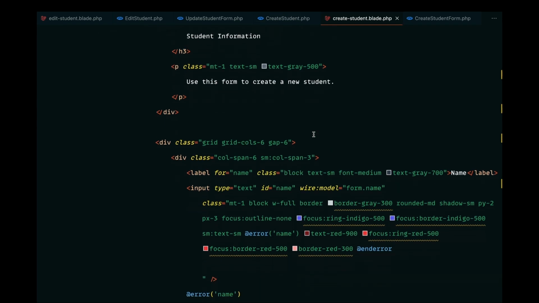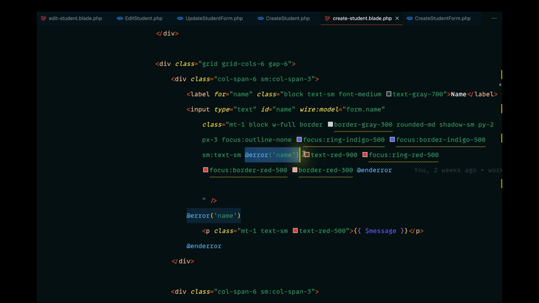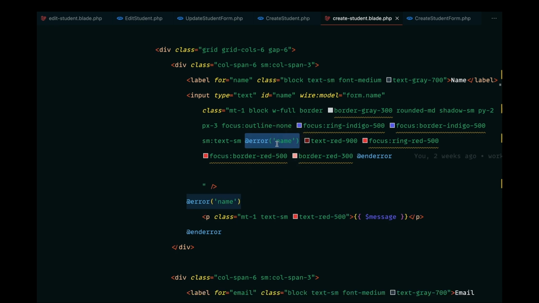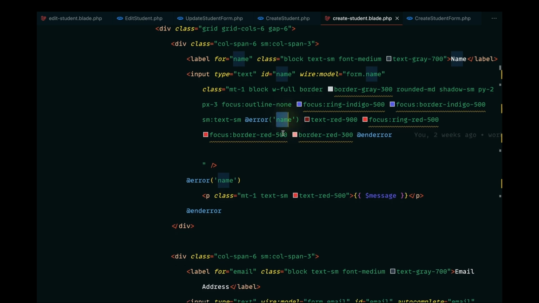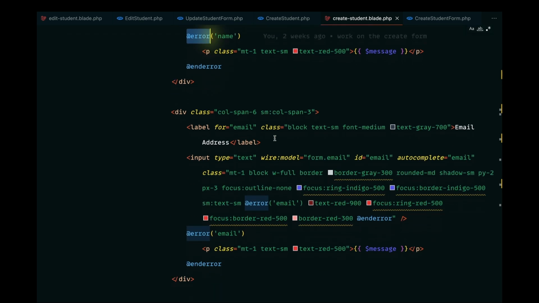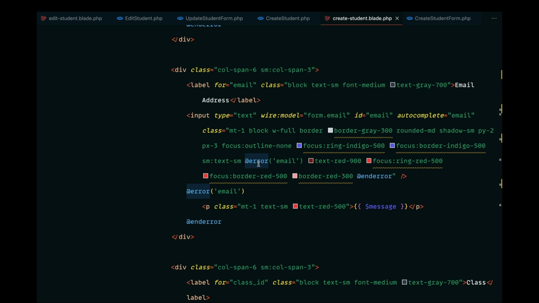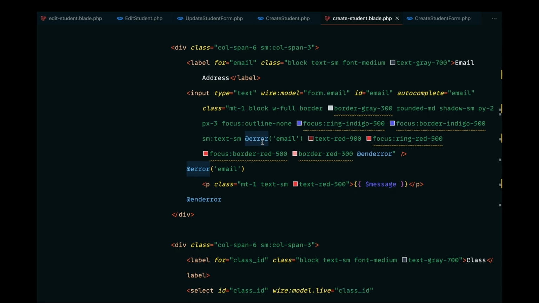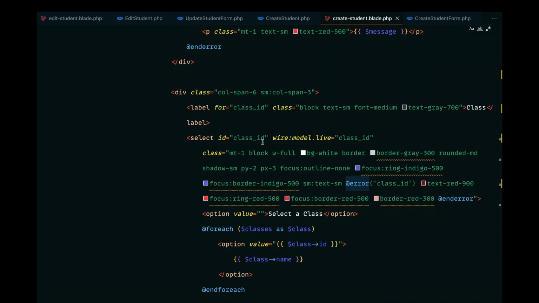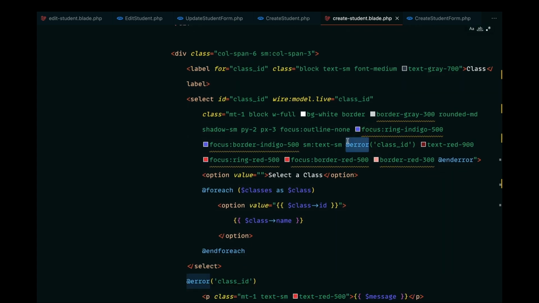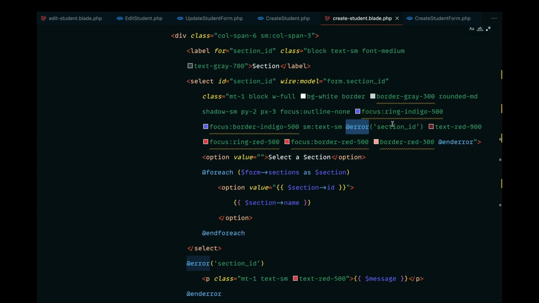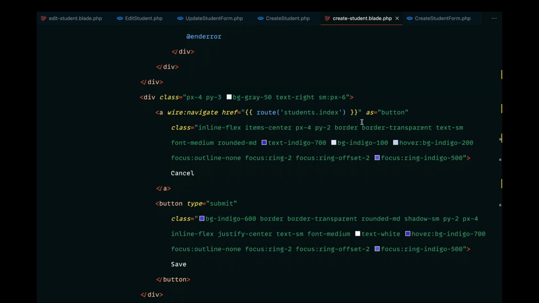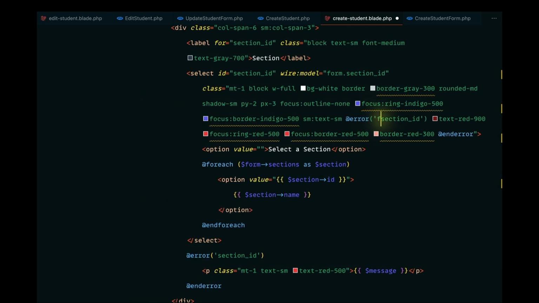If we look into our create student.blade, as you can see, we are referencing this @error name, but we don't have this name property in our Livewire component. Instead we have this defined in our dedicated form object. So we need to fix this, and we can reference this @error. As you can see, we are not referencing our form objects anywhere. In case of email as well, we have not referenced that. So let's do that. And for the class ID, this is not needed, so I'll just skip the class ID. We also need to add it for the section ID.